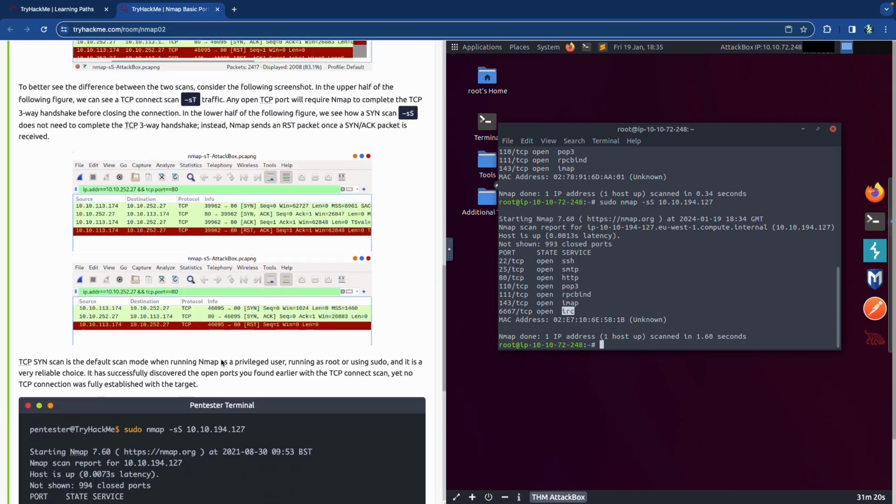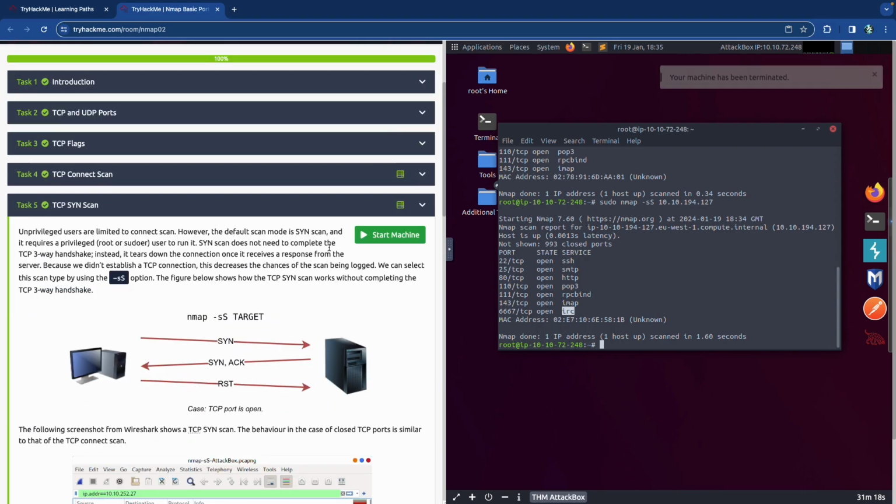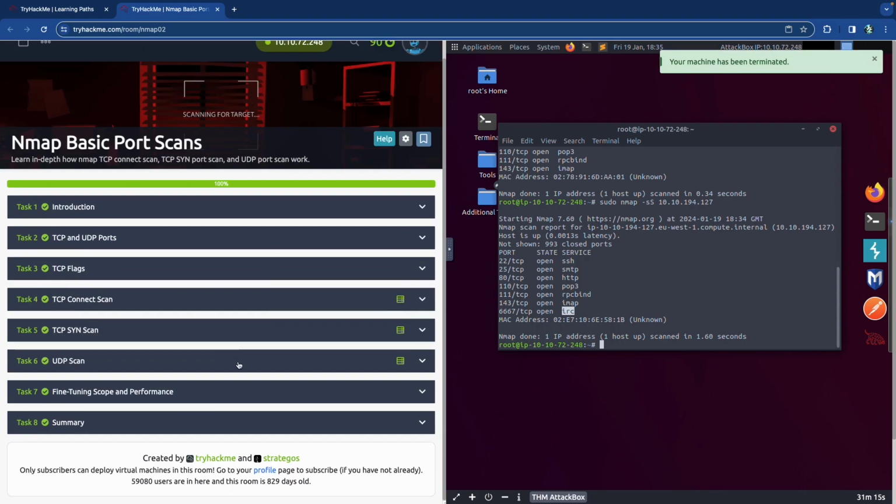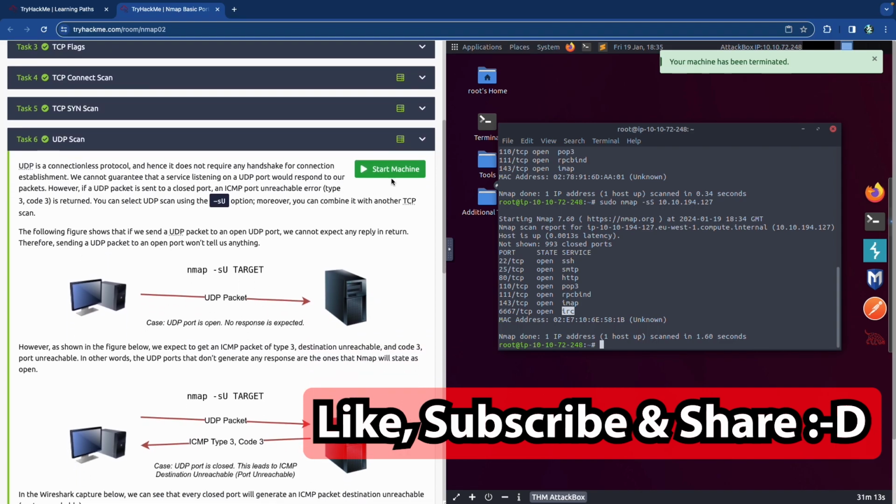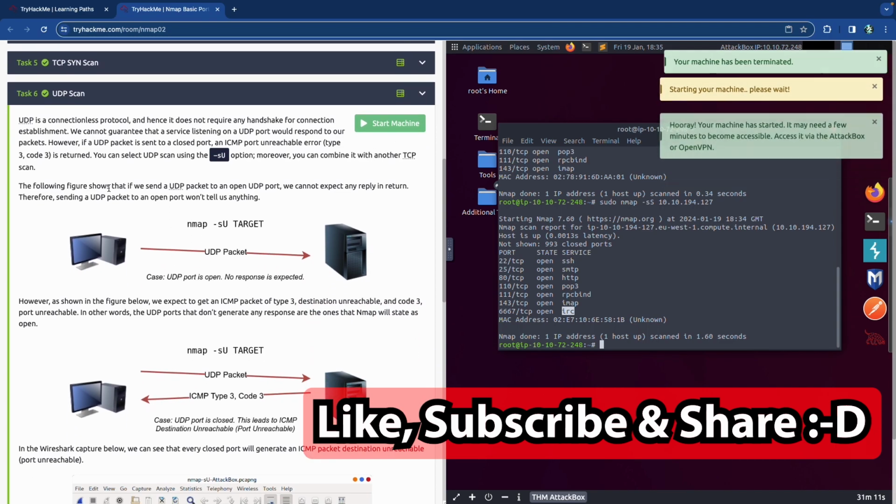So we did that, and now we're going to terminate this one and move into the next one, the UDP Scan. We're going to start that while we read this.